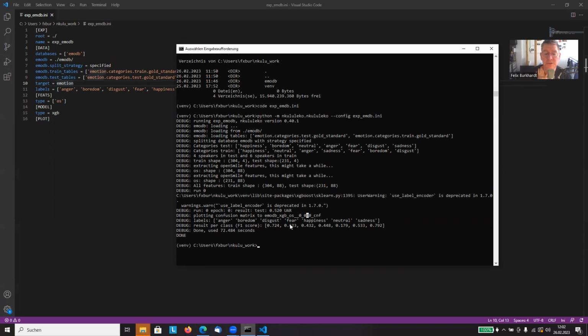So see each of the classes apart from happiness. I'm not sure if that is the right order here, because I guess usually worst recognition is for disgust. Well, let's see. We can look at the output.